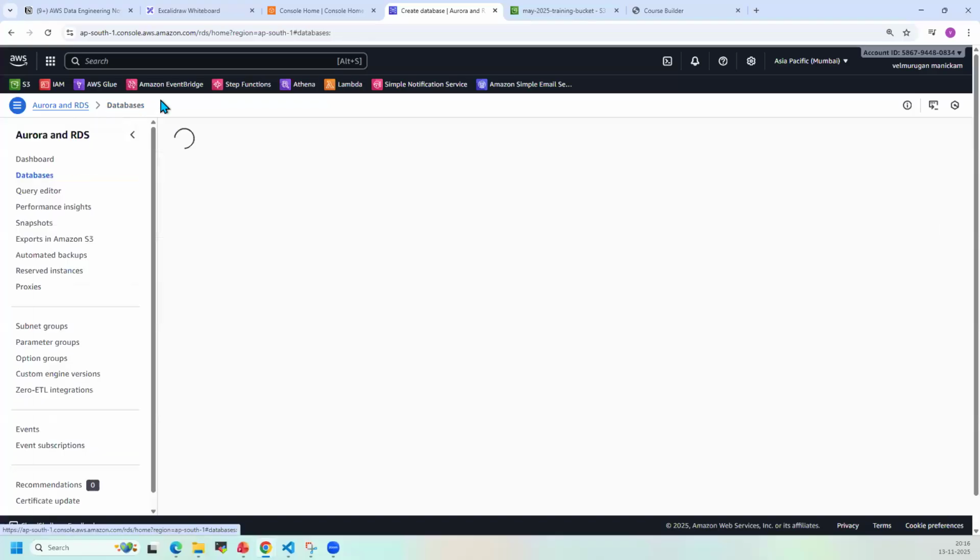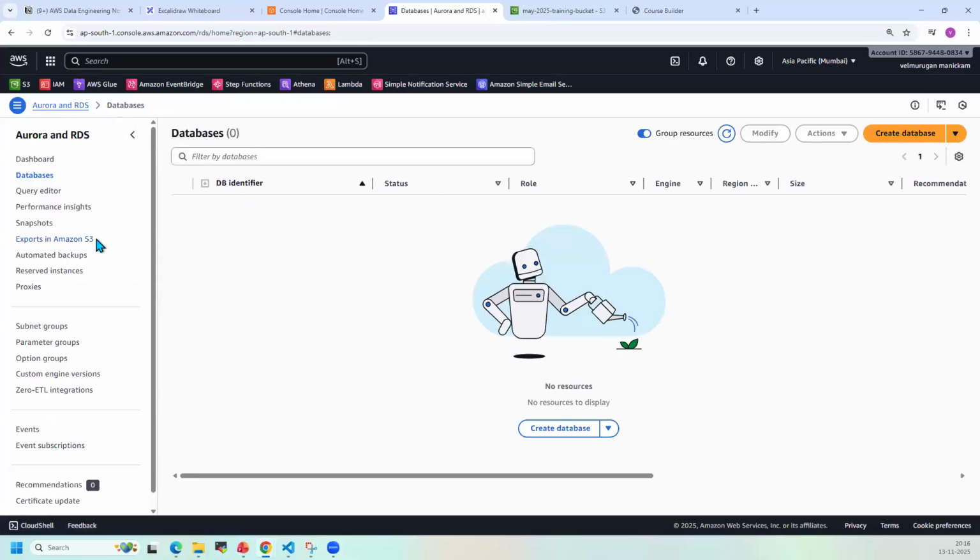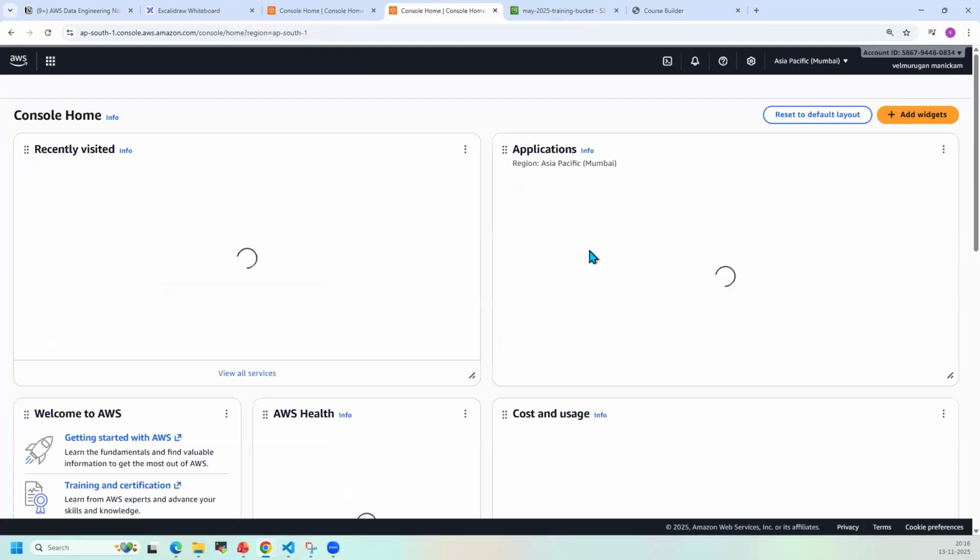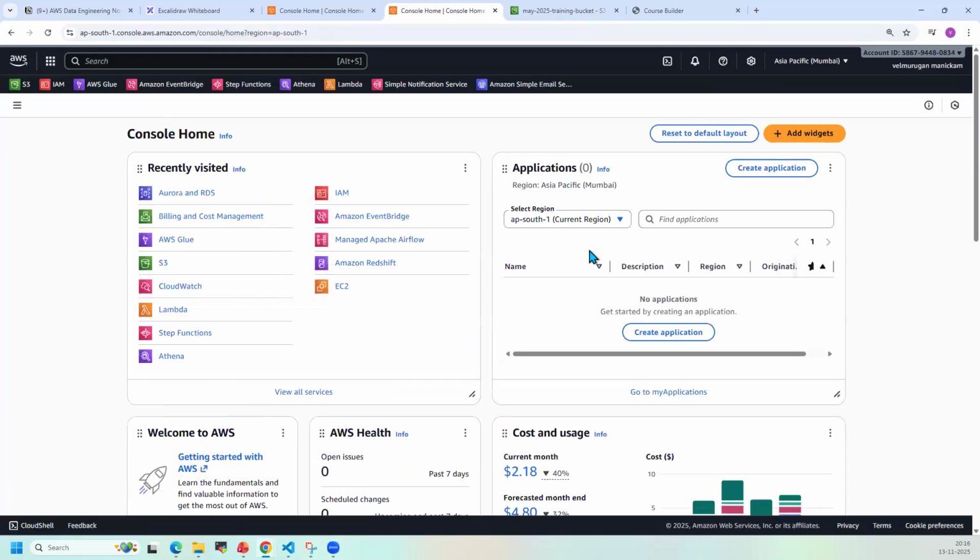Or RDS uses VPC. I'll explain VPC in detail. If you use VPC, they will charge you. So how you can efficiently use the free tier account, I will tell you.